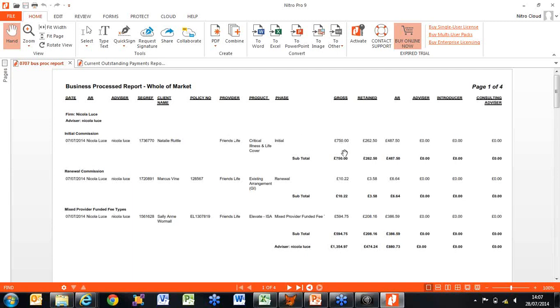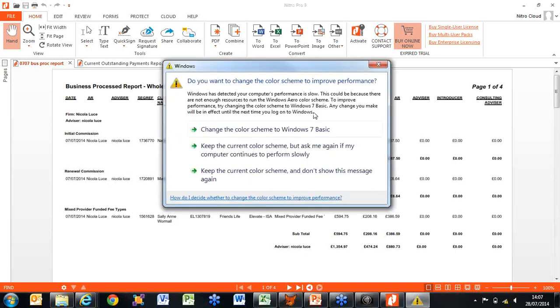It shows the gross received by ourselves. It shows the margin that has been kept and then the amount payable to your firm or to you as an individual. Now, if you had an introducer and you'd split it, it would show the amount in this column, and if you'd shared with another partner, it would show the amount payable there. So as you can see, there was an initial commission.